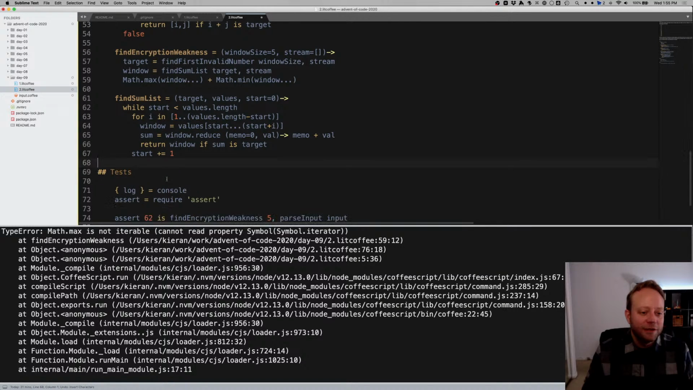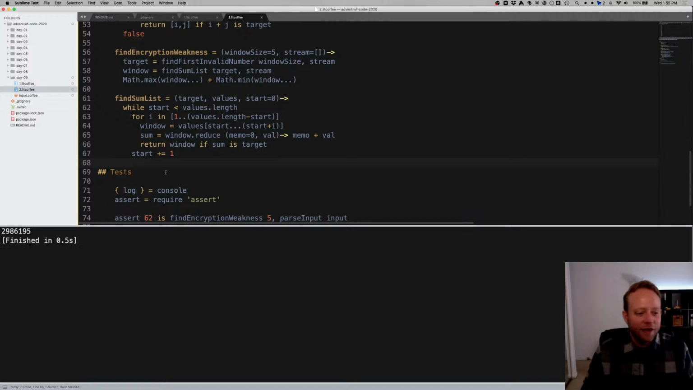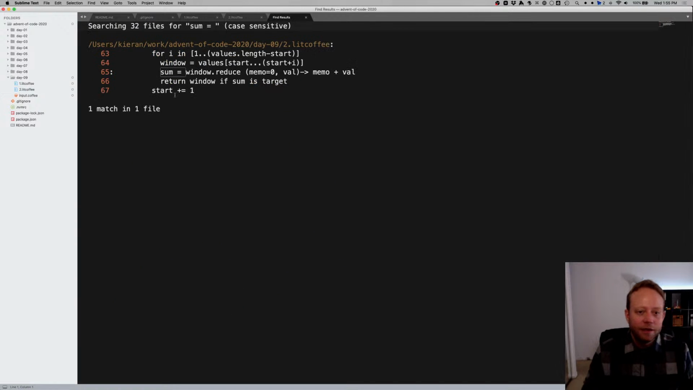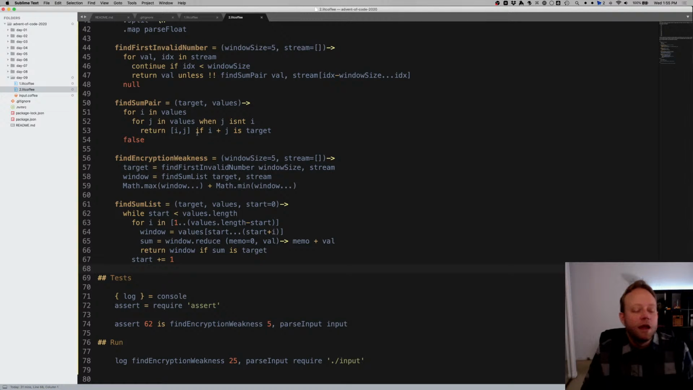We can actually take a look at that later, because it would be nice just to have a sum function. In fact, I think we've probably done that. Yeah, equals, oh no, it's just here. Anyway, that would be nice. We could just read a little easier, and then return the window if sum is target. So basically, if we've hit our target exactly on the head, we return the array that got us there, and otherwise we just keep going.